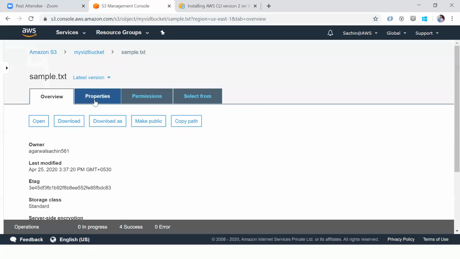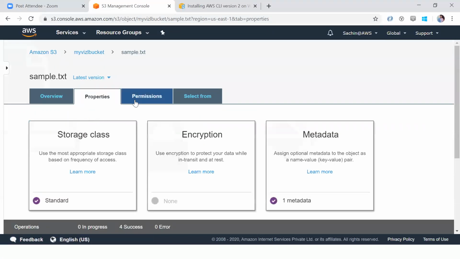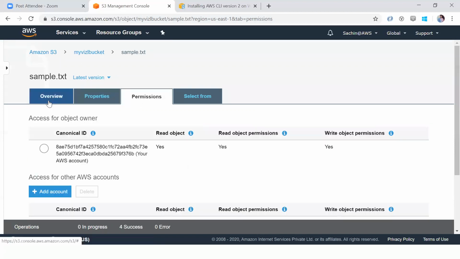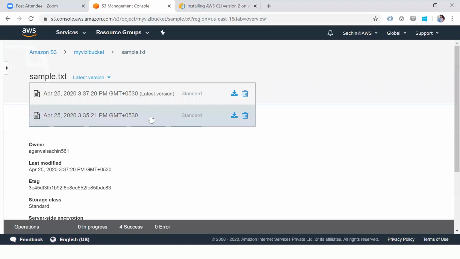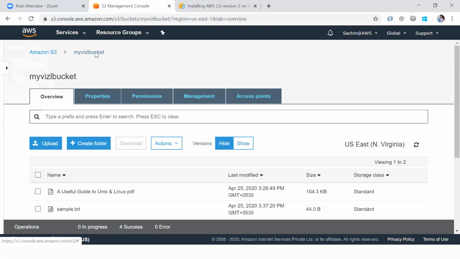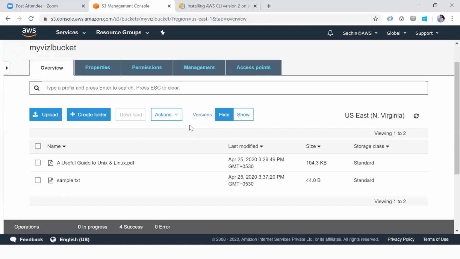But if I want to download my previous version now, I can go ahead and download my previous versions. Before that, let's first see two other things. Earlier we were not getting this versions option. Now we can go ahead and see the versions.